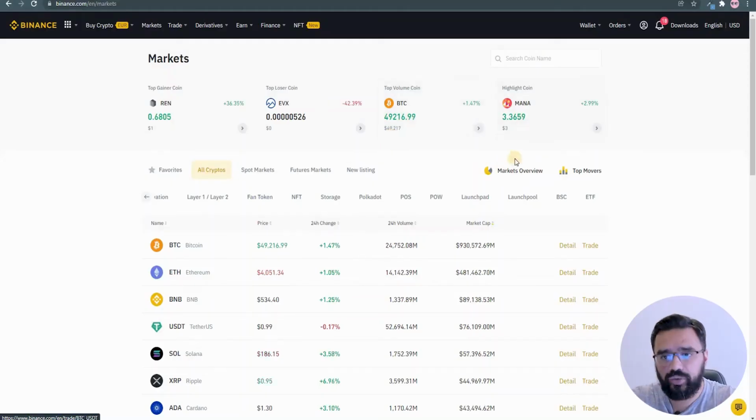Now, the highlight coin is Mana. Obviously, I'm going to show you all of these coins represent a business, and each of these businesses is doing something very particular.